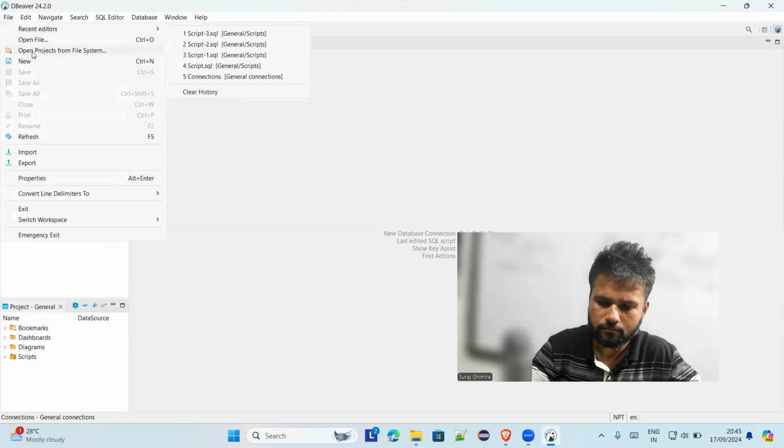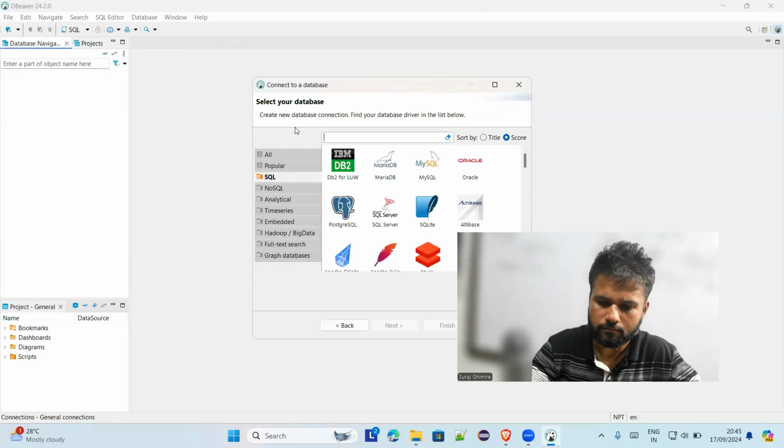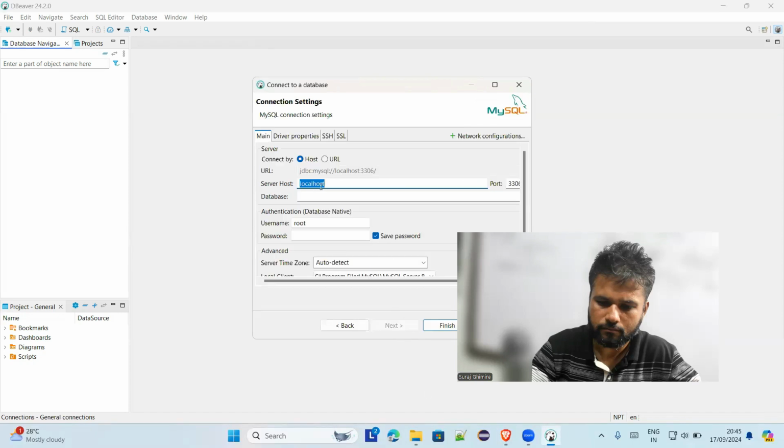So go to file and say new and database connection. Say next. Now DBeaver is a universal SQL client, which means no matter what kind of database you are using, you can connect to MySQL, Oracle, or any other databases using DBeaver. Okay. In our case, we want to create a connection for MySQL, right? So just select MySQL, next, localhost, and you know the password was root.